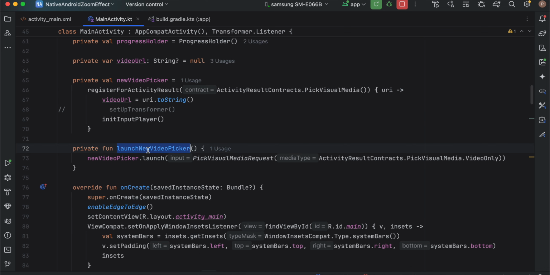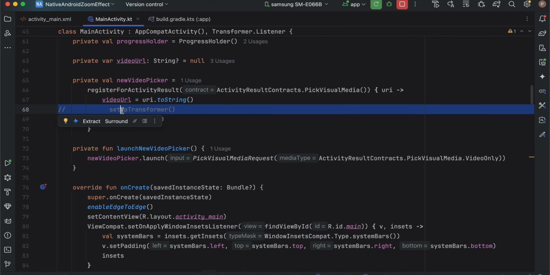So we have this method which launches the video picker and helps us to pick a video. Here you can see we are filtering by video only, and once a video has been picked, we get the URI of the video and we assign it to video URL. Now for the first method, which I have already shown you, the first output, we are using init input player. But for the second approach, we'll be commenting out init input player and we'll be uncommenting setup transformer. We'll do that later on.